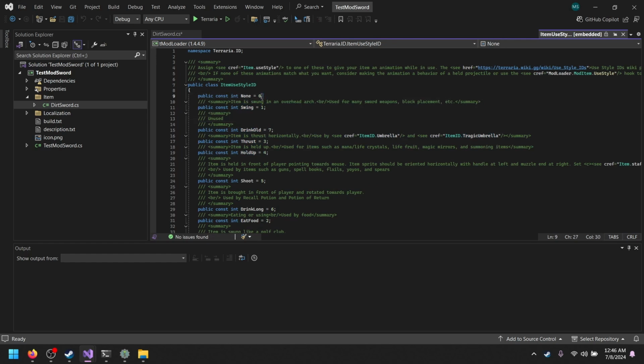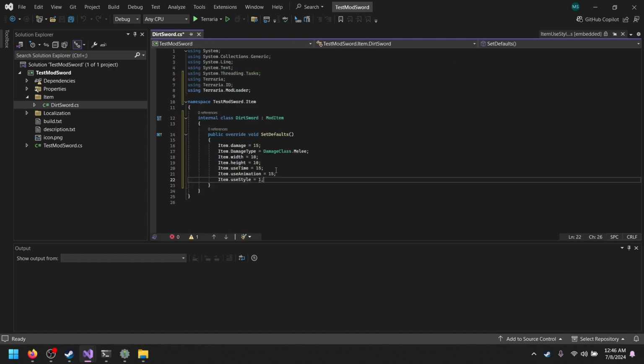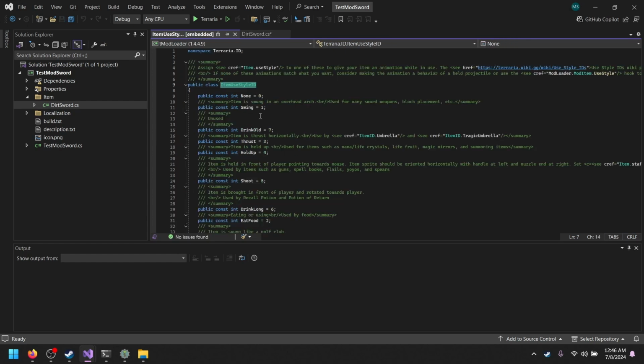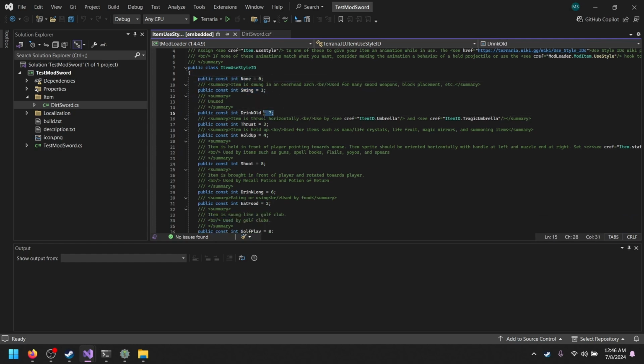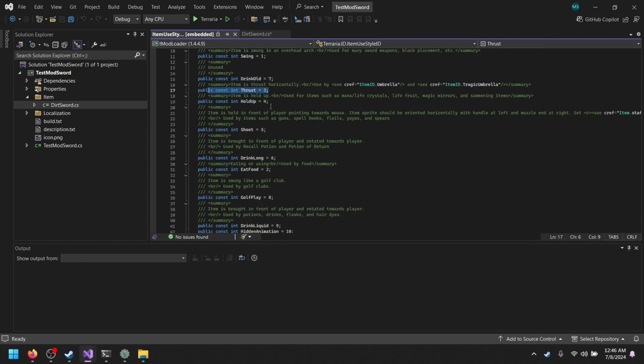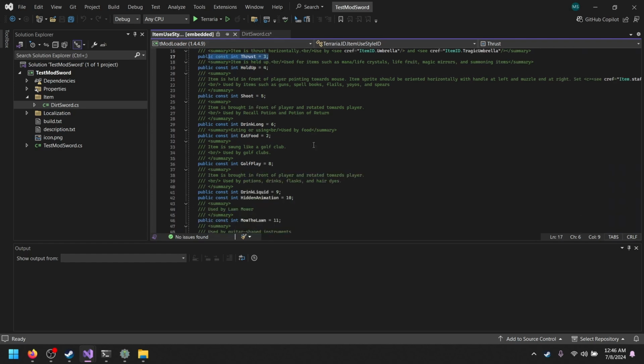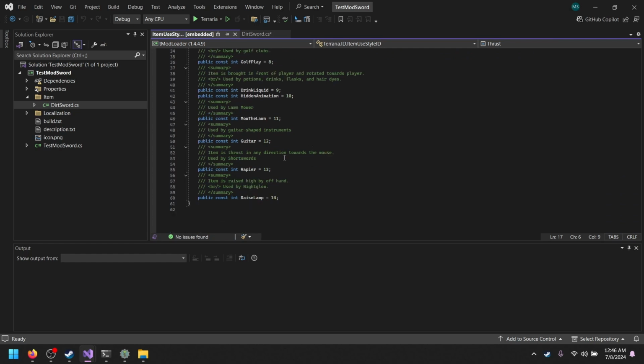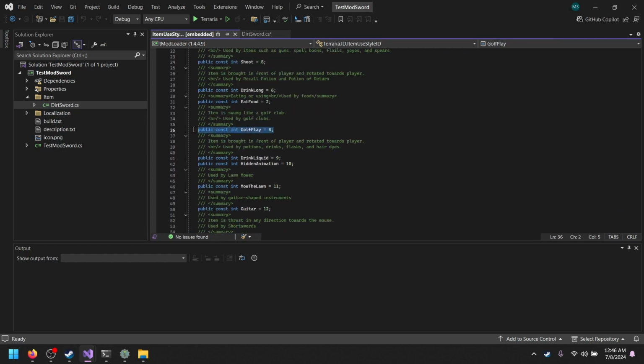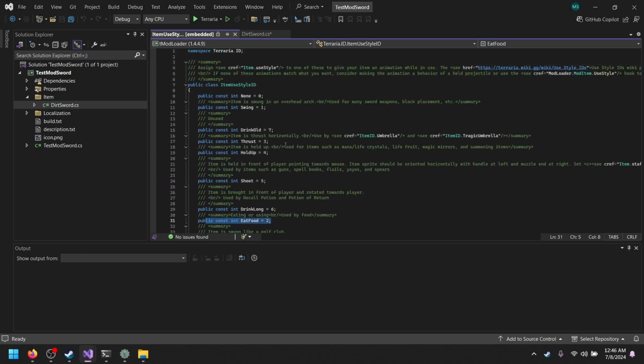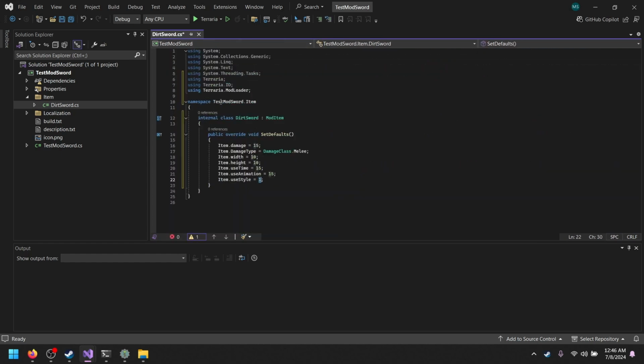So it shows you that if you make this equal to 1, it'll make it a swing use style. If you make it a 0, it'll be none, drink is 2, thrust is 3, and so on and so forth. If you guys want to add it, you can do it. There's rapier, raise lamp, golf play, eat food, all that stuff. It just depends on what item you're making. But yeah, I'm going to make mine a 1, which is a swing. So then once we have that, it's all good.